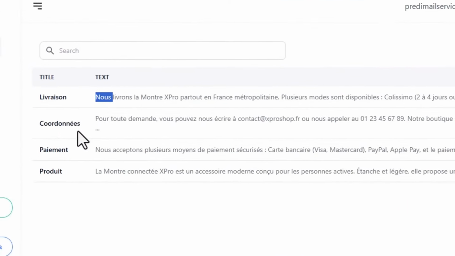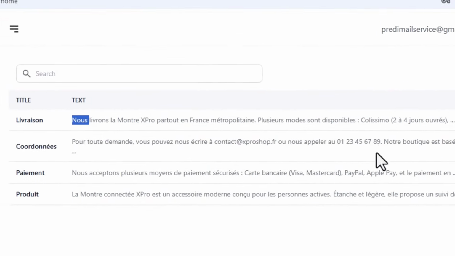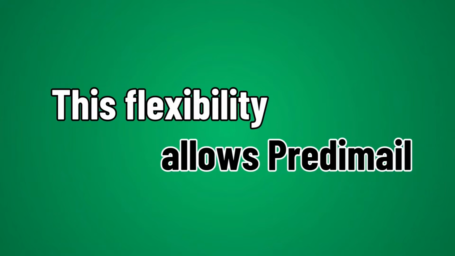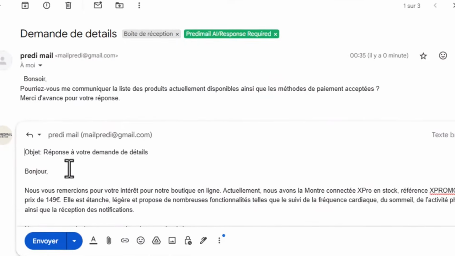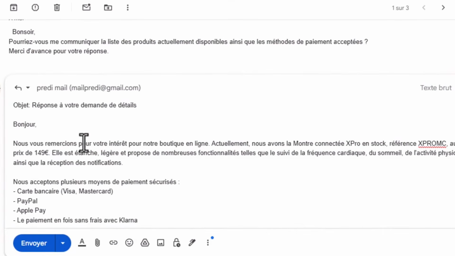You have complete control. Customize your database by adding key information like your services, your rates, or even your working hours. This flexibility allows Predimail to operate in a way that's fully tailored to your needs. Thanks to artificial intelligence, it can process and rephrase the information you have in your database to generate a response that's suited to the question received by email.